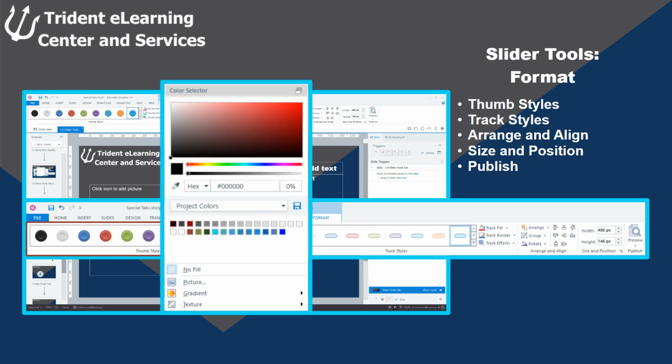If you select the icon, Storyline will change the thumb's color to the color in the icon, but if you select the down arrow, you will see the color selector window. You can use the palette at the top of the window to select the color, or you can enter the HTML, hex, or RGB value for the exact shade you want.